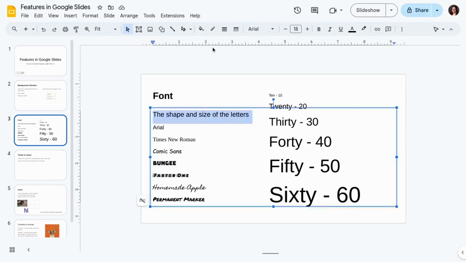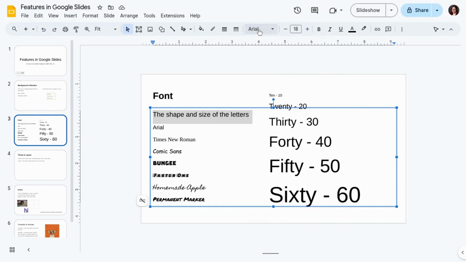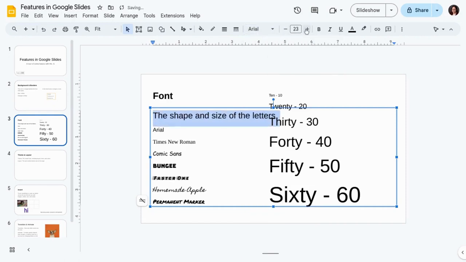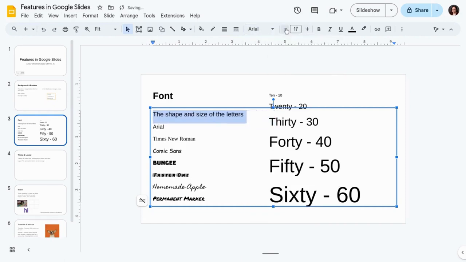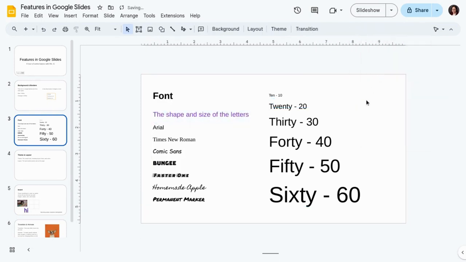You can also see that you can change any of these up here. So this would be the font, the actual style of the font. This would be the size that you can grow, shrink, you can select, or you can even just type a number. It's also where you can do things like bold, italics, and underline. And you can add a color.